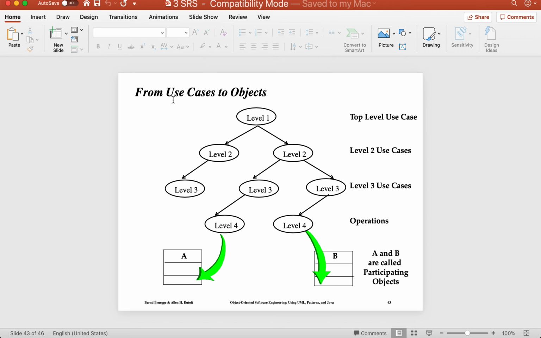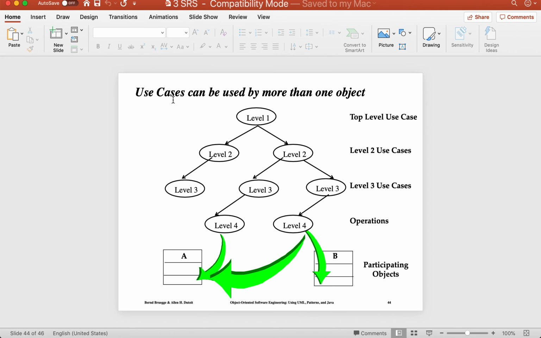If you have the top level use case with the lower level ones and participating objects that are part of the bottom, in a hierarchical structure, you could have subsections of use cases that belong to other use cases. So participating objects in a hierarchy.